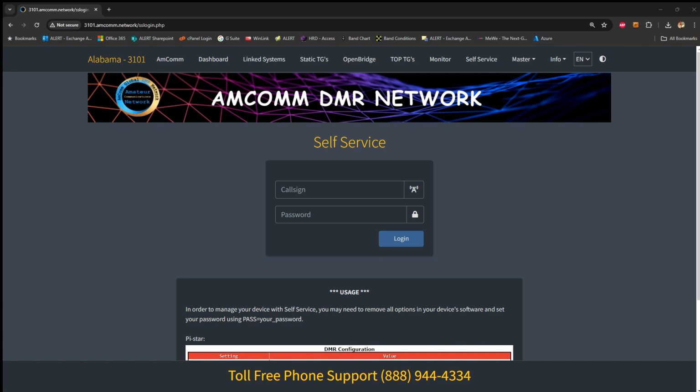Today I want to show setting up the AmComm DMR network with a DVSwitch server, which is like a hotspot in the cloud, so to speak. So let's get into it. First thing I'm going to do is pull up the AmComm website, 3101.amcomm.network. And these links at the top use the self-service, and you'll see a page like this.